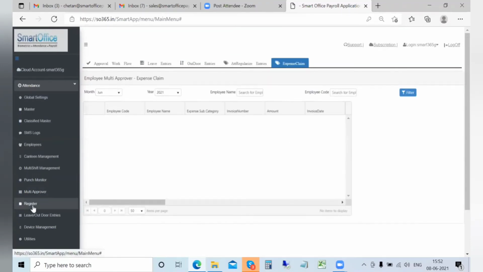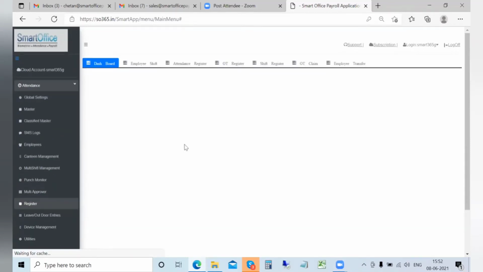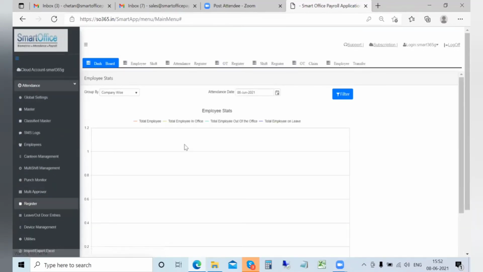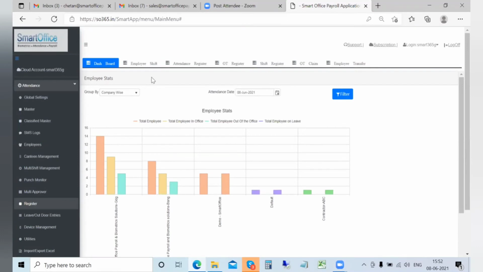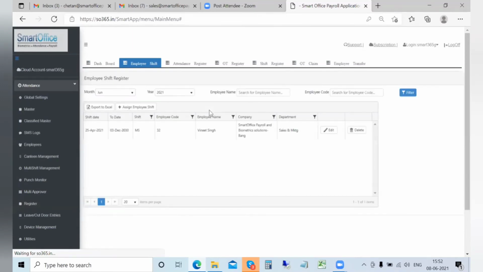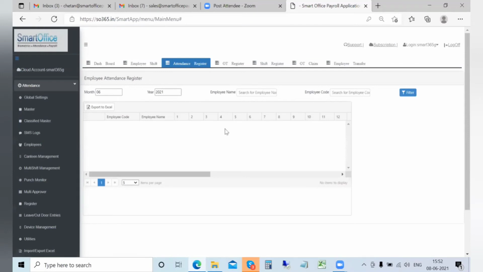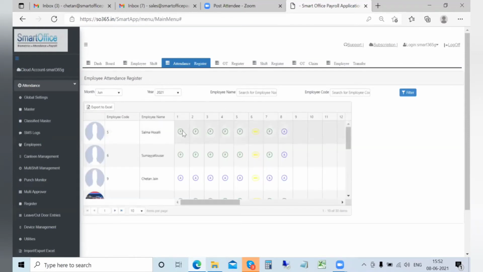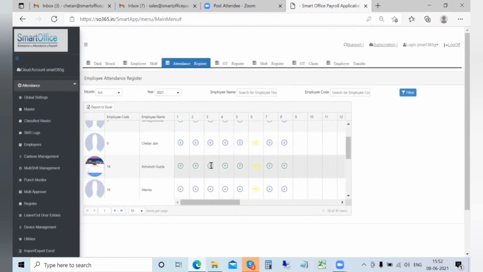And then we will go to the register option again. As you saw that the other registers were available on this particular window. Here the shift related entries will be visible. Attendance related register will be available here. You can see the present and absent status of the employee. Week offs will be visible in this fashion. You can override from here. The admin can override from here, or you can import using an Excel also if you want to override anything.